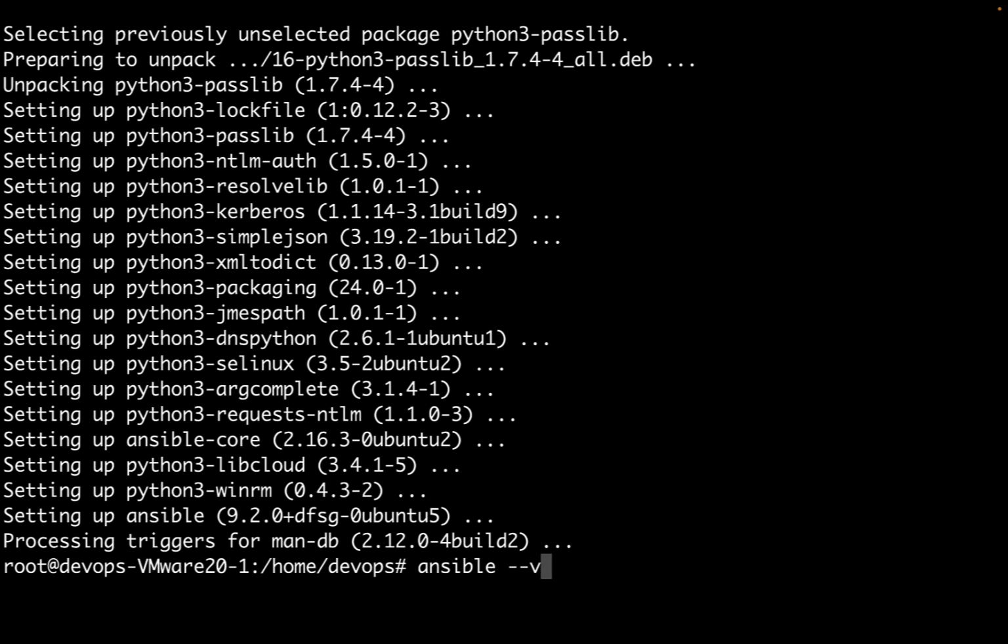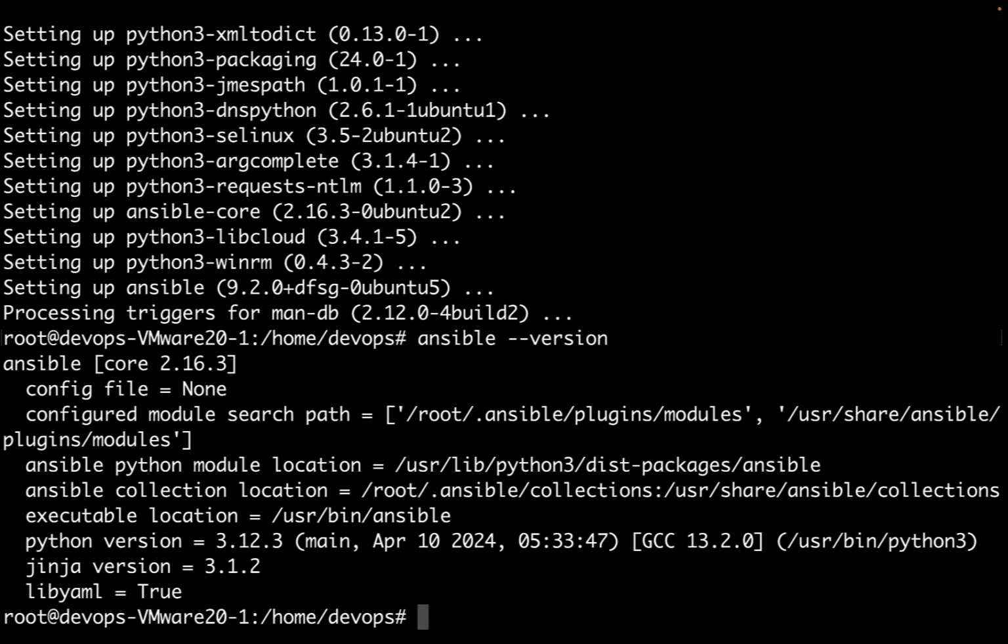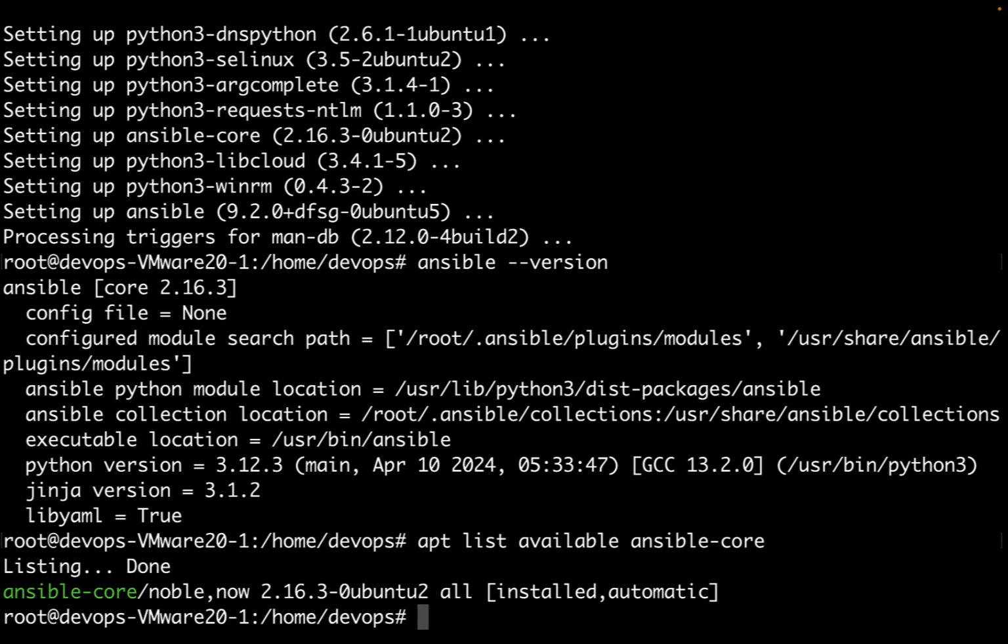Now we can verify that Ansible is successfully installed in our system using ansible --version. As you can see, this is the output that provides not only the version of the Ansible core that we are running, 2.16.3, but also the version of Python, 3.12.3, and the version of the Jinja template.